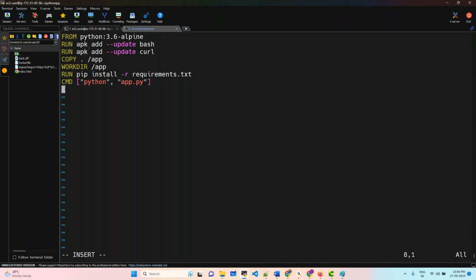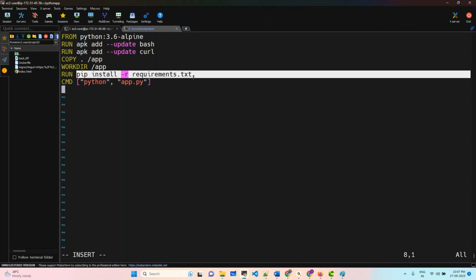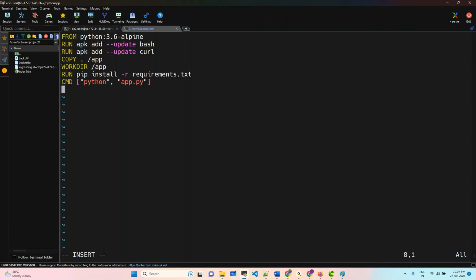apk add, like you would use yum update. Now here: apk update, then apk add curl and bash, the commands I'm installing here. Okay, now copy this, and my working directory is the application. Now pip install requirements.txt. It will install the libraries you mentioned in requirements.txt. If you want 10 libraries, you don't need to write 10 run commands here. Just put the 10 libraries in this file.